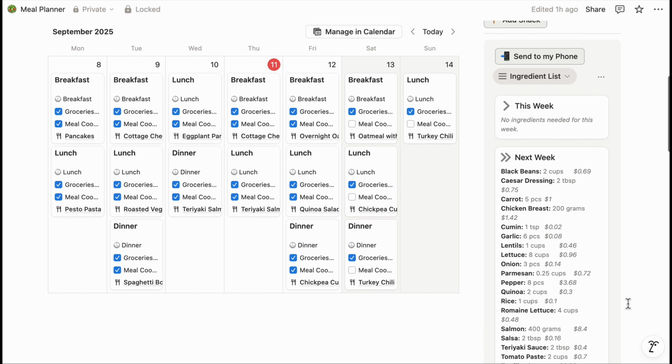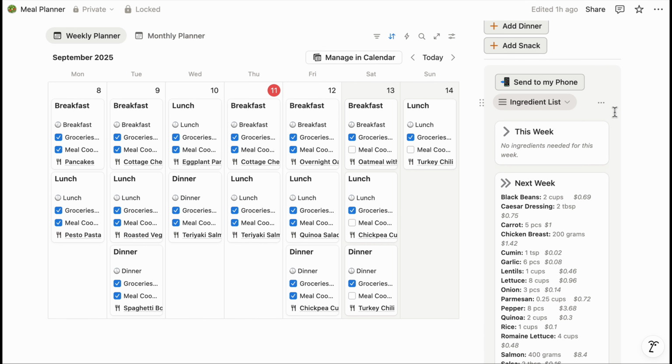The Send to My Phone button pushes a notification that stays on your phone's lock screen, so you can quickly open the planner when at the store. Just make sure to have the Notion app installed on your phone and notifications enabled.